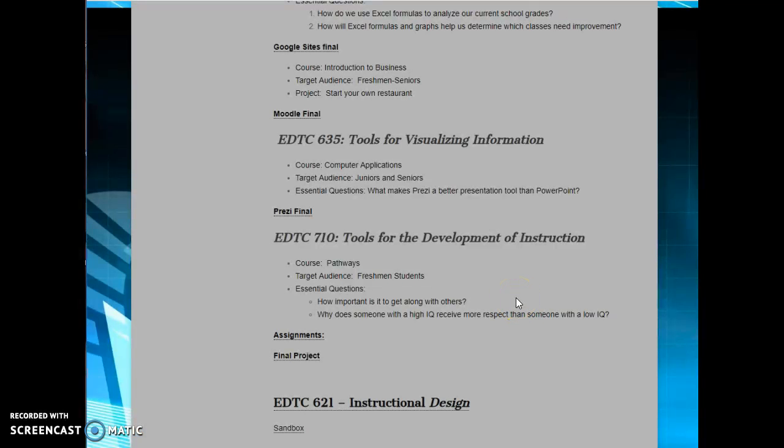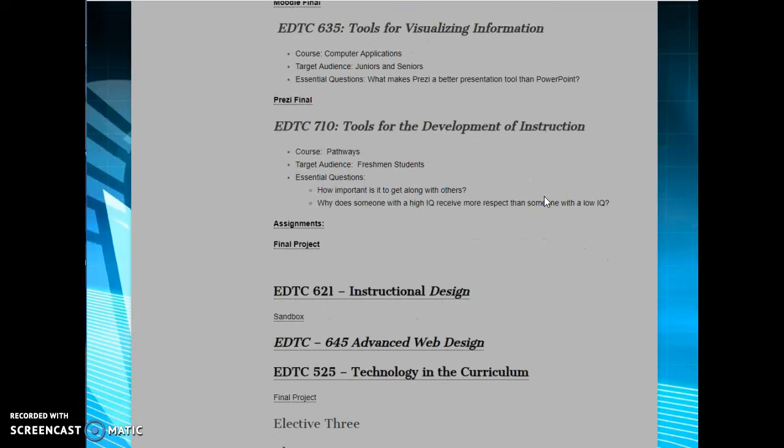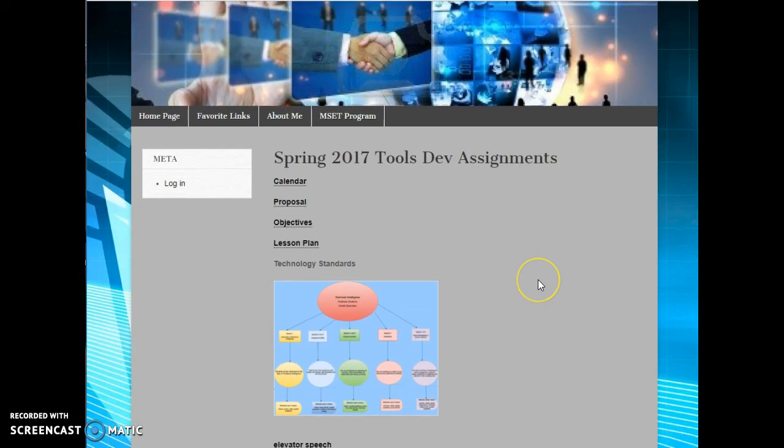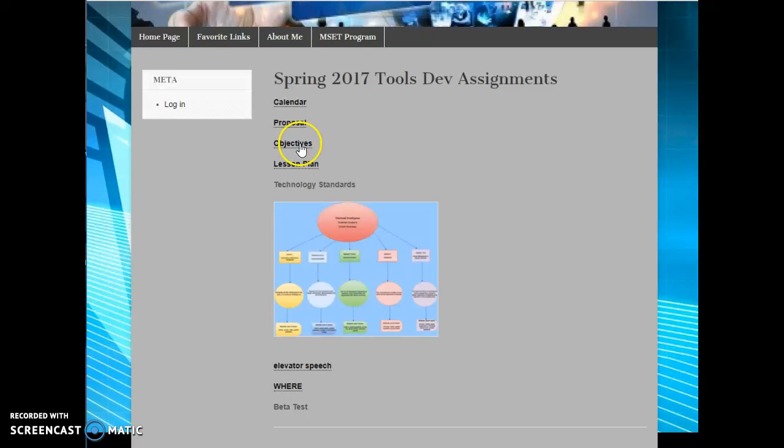The next class is tools for visualizing information, and here I created an assignment where we compare and contrast Prezi with PowerPoint, and this again will be in my computer applications classes where we teach PowerPoint and Prezi. My next class is tools for the development of instruction, and I have all the assignments here that I created: objectives, lesson plans, elevator speech, and so on.